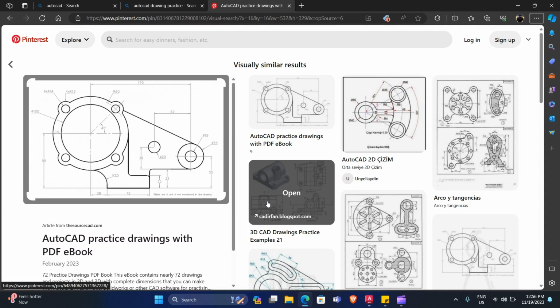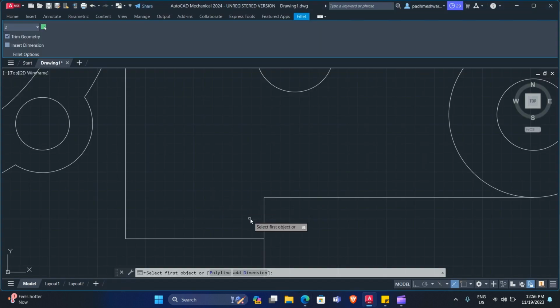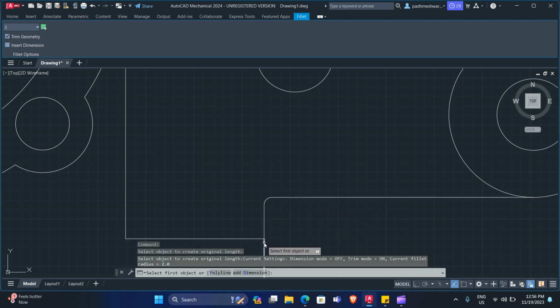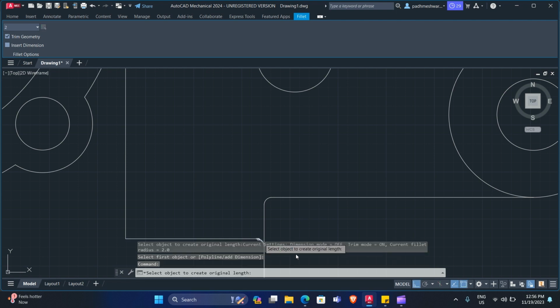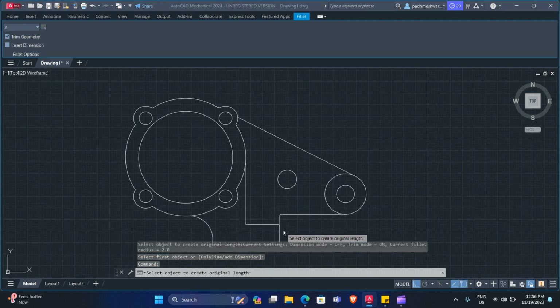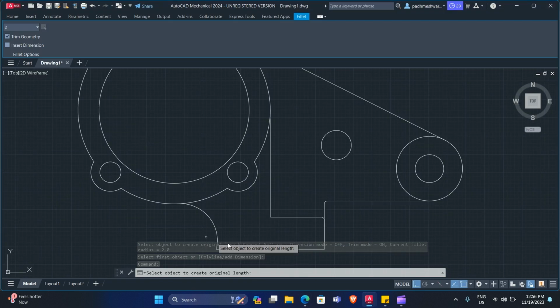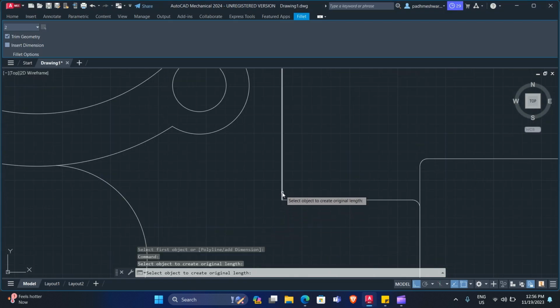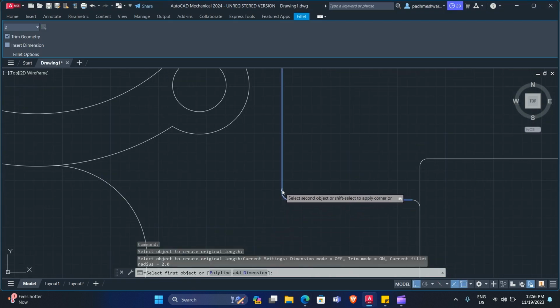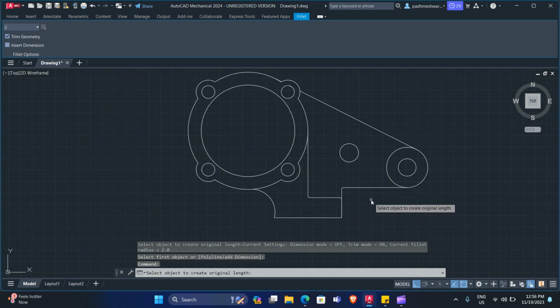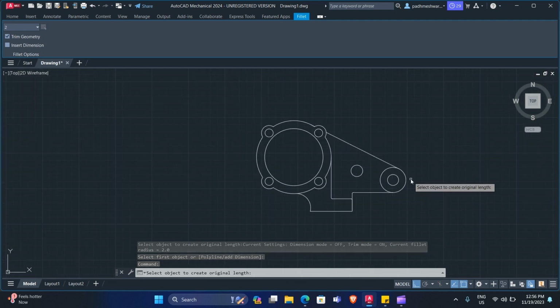And let me just check it. Okay, that's a big curve. Select and select. Look at that. Select, select. Okay, and this go to. There you go. That's how it's drawn.